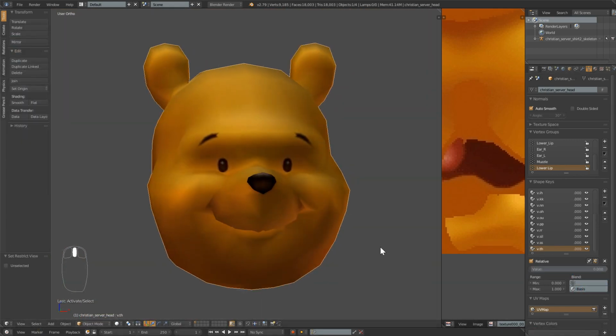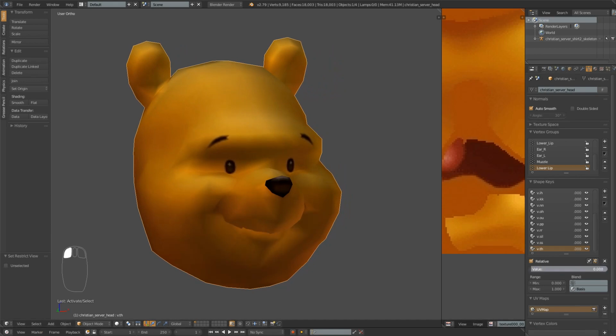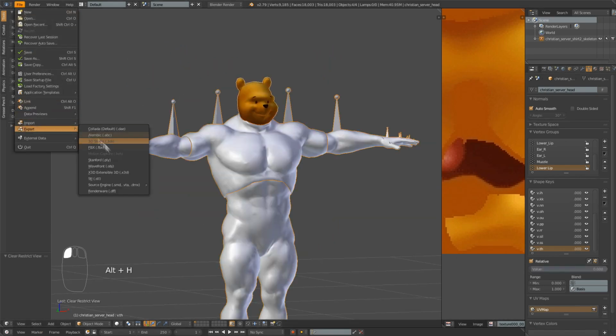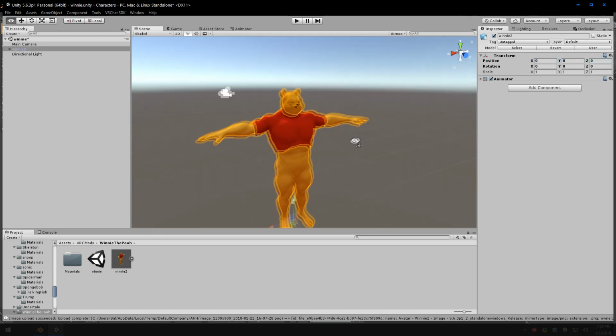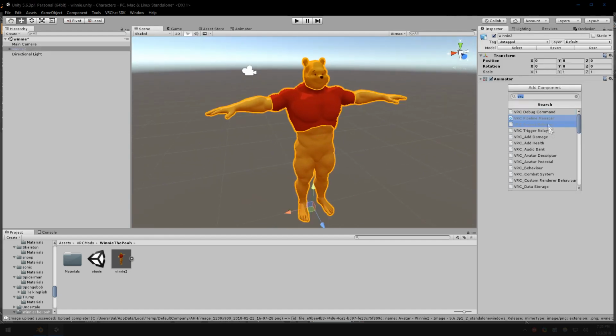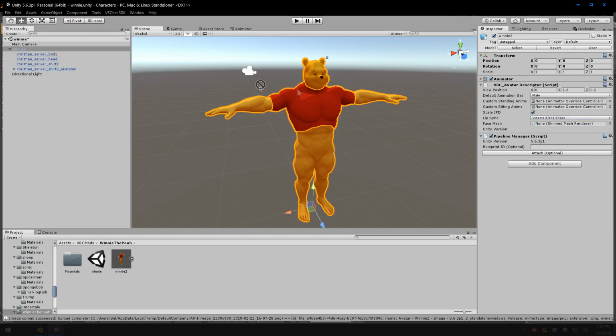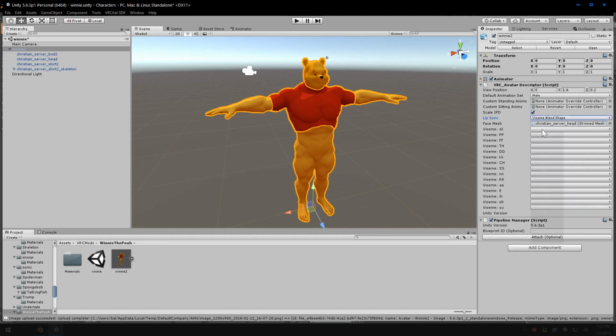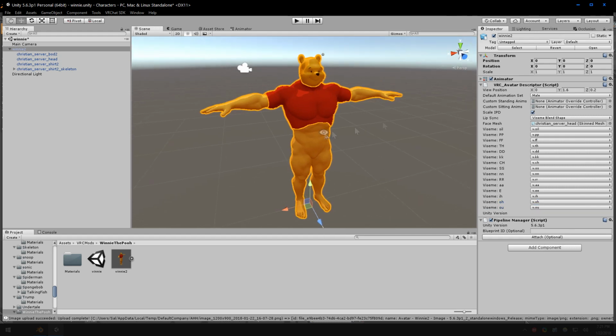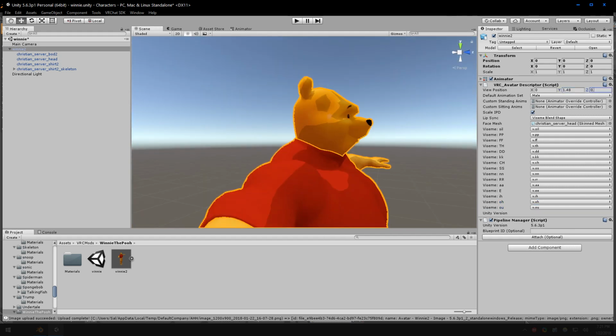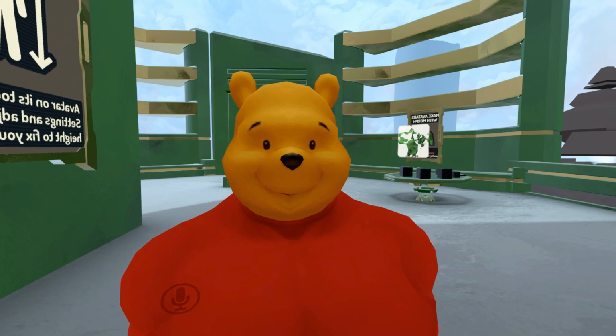When you have finished all 15 shape keys, you are ready to export. Export your model as an FBX and import it as a humanoid character in Unity. When you add a VRC descriptor, under Lip Sync, select Viseme Blend Shape. Under Face Mesh, select your corresponding mesh in the top left. Fill in all shape keys into the fields. Make sure to set up the rest of your descriptor and upload your model to VRChat, and you now have a working mouth.